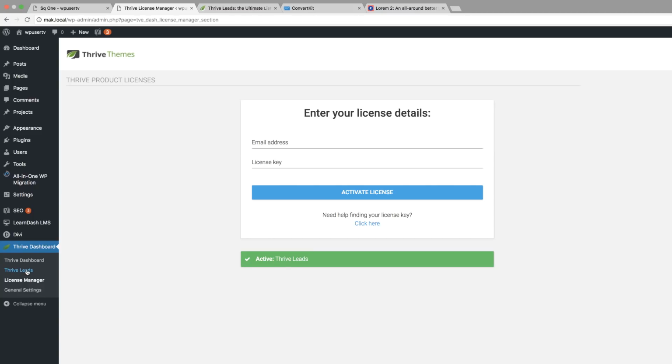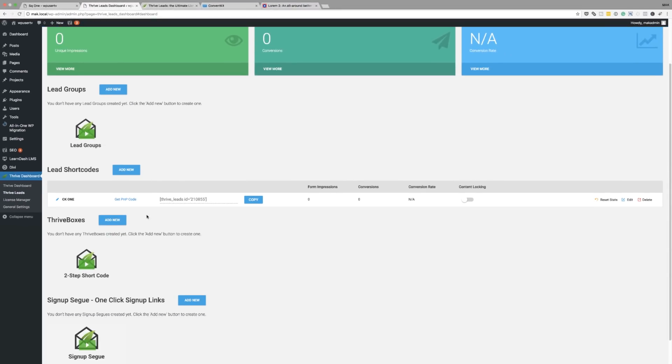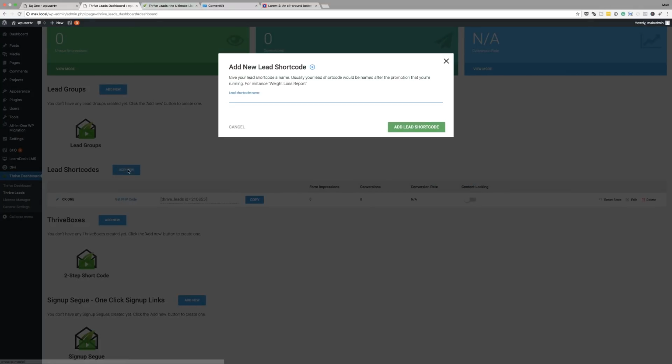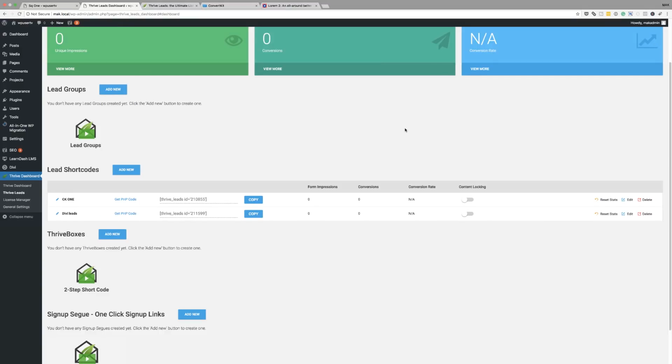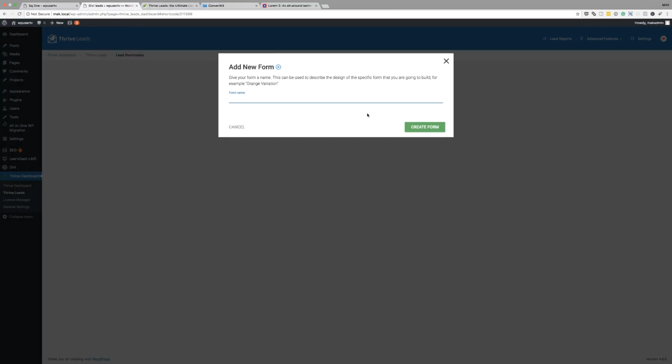So I'm going to come over here to Thrive Leads. I'm going to need a shortcodes opt-in. So I'm going to click on add new. So I'm going to call this Divi Leads. Add lead shortcode. So we can see here, it's right here. And then I'm going to click on edit, create form.